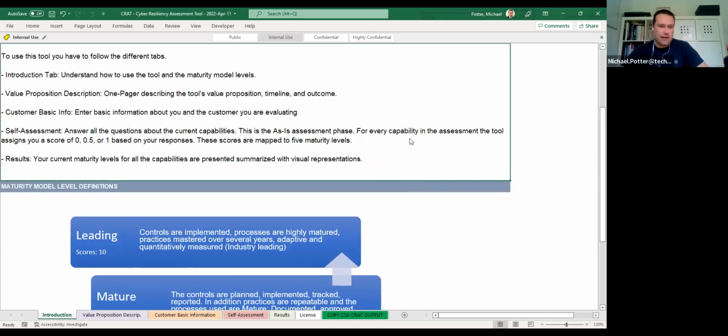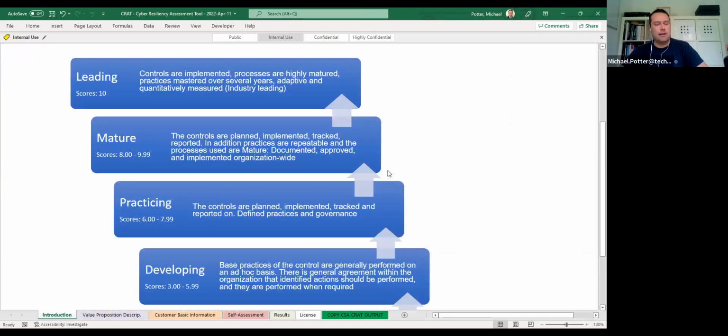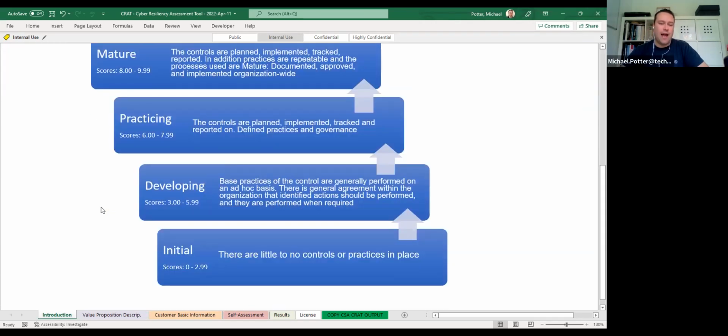But essentially, when you get the scores and the definitions, they are not a pass or a fail. It's not as brutal as that. It's to give you an idea of where you are. So if you were to get a 10, you would be leading, 8, mature, practicing, developing, and initial.